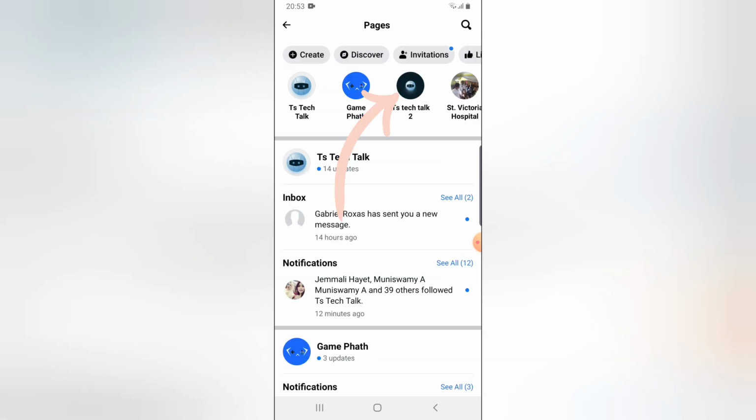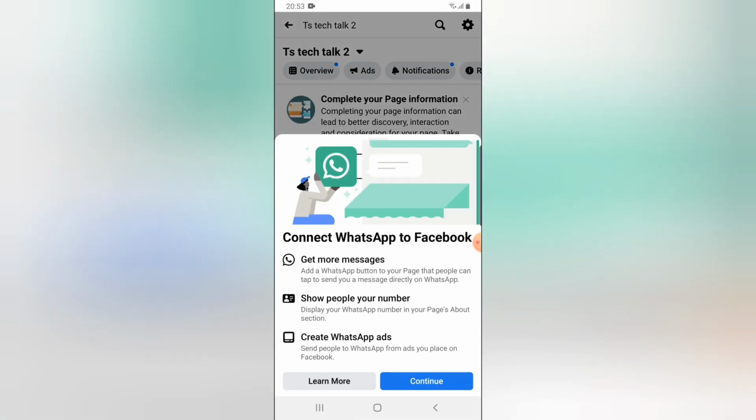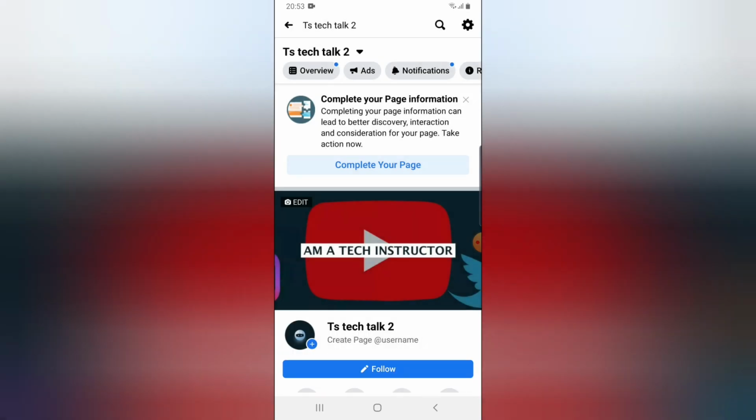So I have TS Tech Talk, I have TS Tech Talk 2. I'm going to be doing this with TS Tech Talk 2. The reason is because I already linked an account with TS Tech Talk, so I don't want to connect that same account with TS Tech Talk. So I'm going to do this with TS Tech Talk 2. It's giving me an option to do that, but I'm going to ignore this just to show you guys how it's done, because you might have already skipped this area and will need to be able to do that.